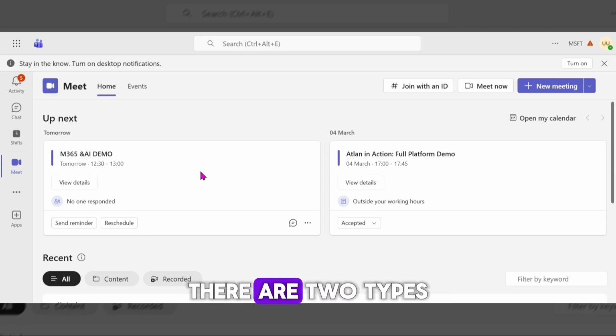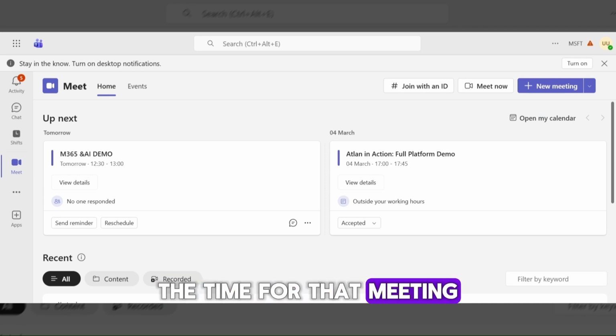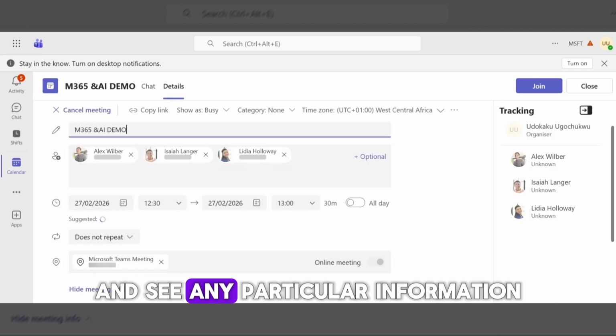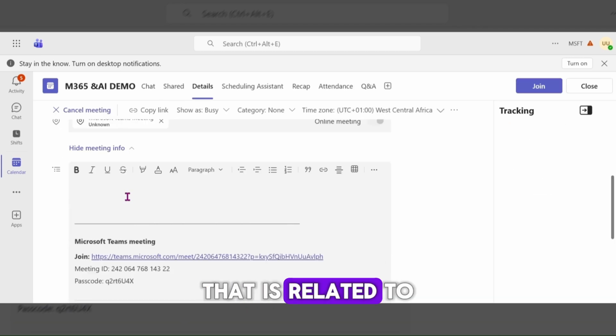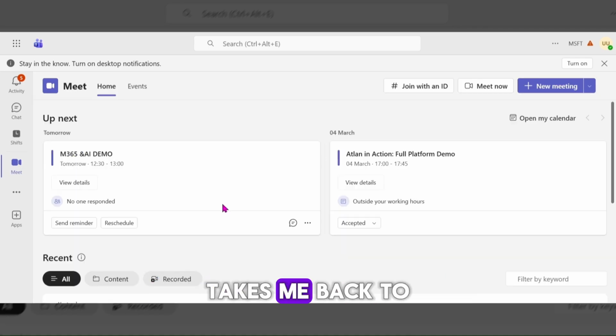Now, there are two types of details that you would find depending on the meeting you are looking at. This first meeting in this corner is a meeting that I shared with myself, right? It gives you the meeting details and the time for that meeting, and you can go to View details to quickly navigate into your calendar view and see any information related to that meeting, like files or whatever you've added. And you can see that when I close it, it takes me back to the application.